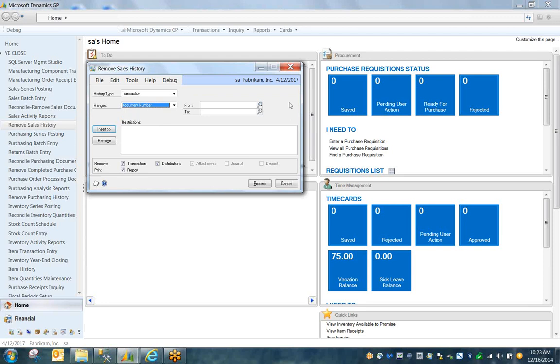The other thing is when you do remove history, it'll prompt you for a report, and you can print that report to file. So even though you're removing history, you can still access it. You can print it to a text or an HTML file. It's not a pretty report, but it is still readable, so you can still look something up if you have to.